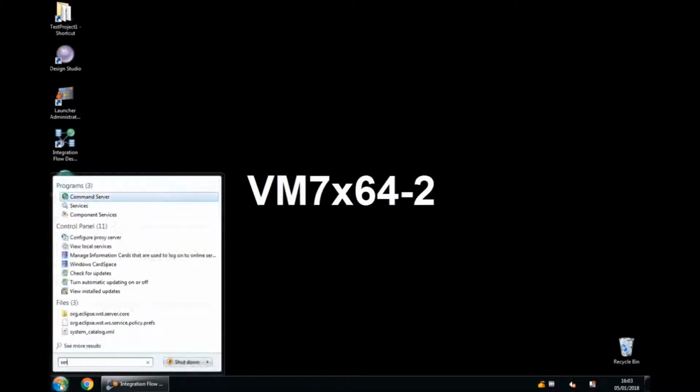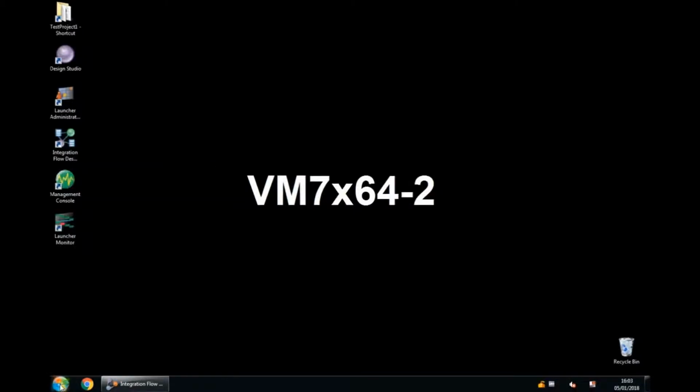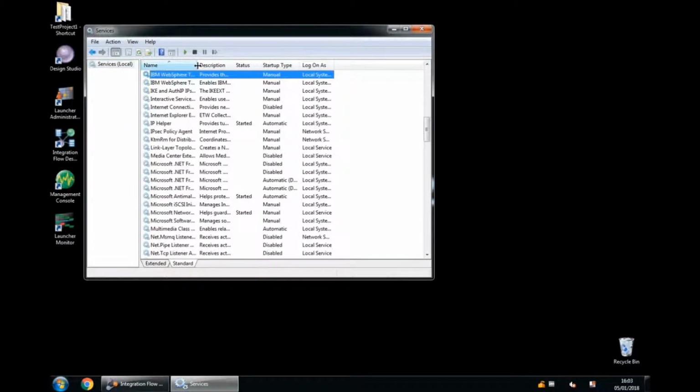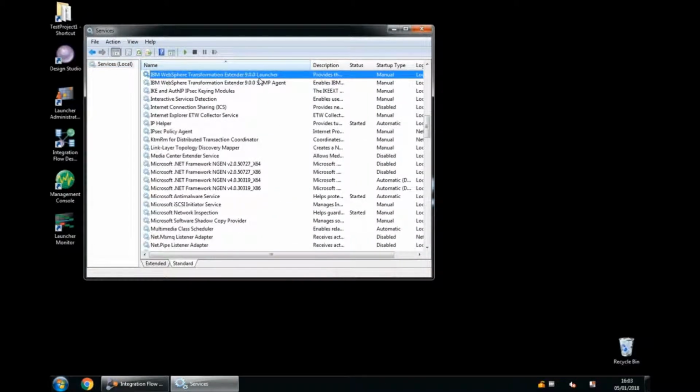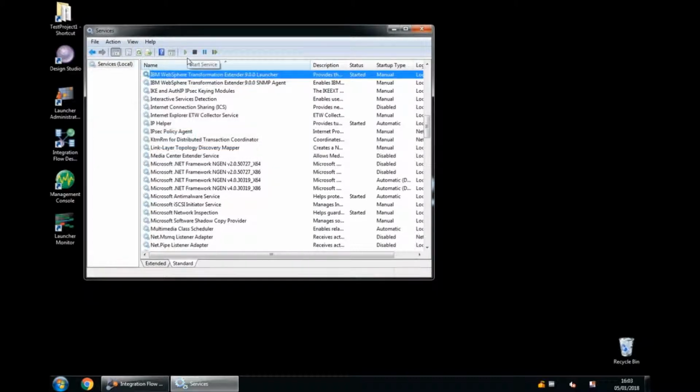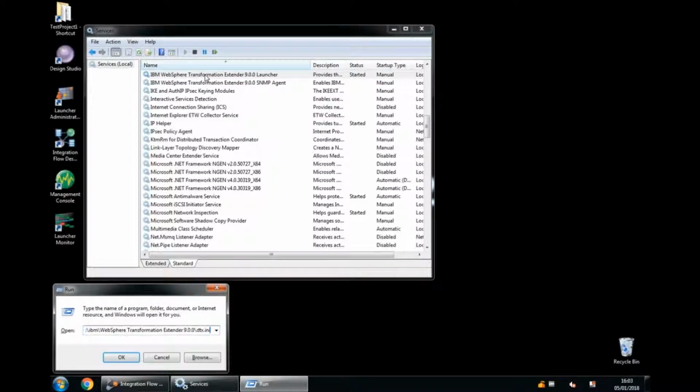Next, I'm going to start the Services Windows applet and browse for the IBM WebSphere Transformation Extender 9.0.0 launcher service, and I'm going to fire that up. Okay, it says the service has started. Let's just have a quick look at the logs that were produced.